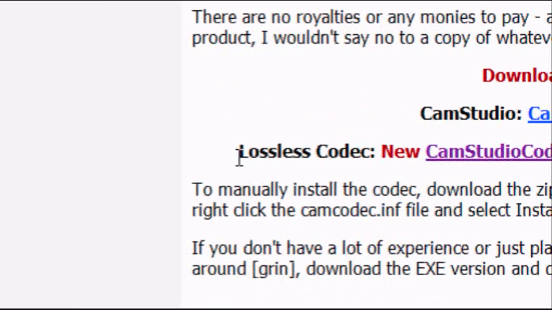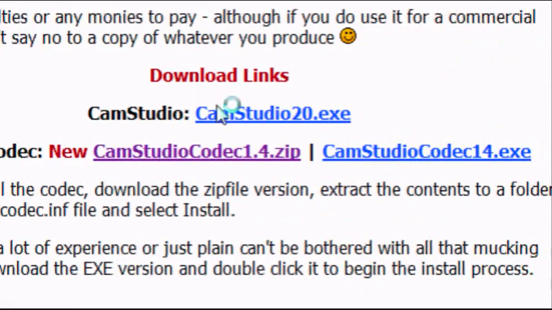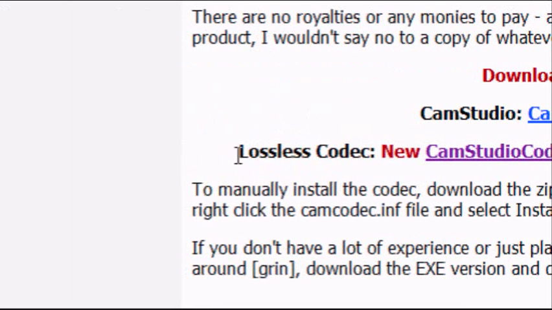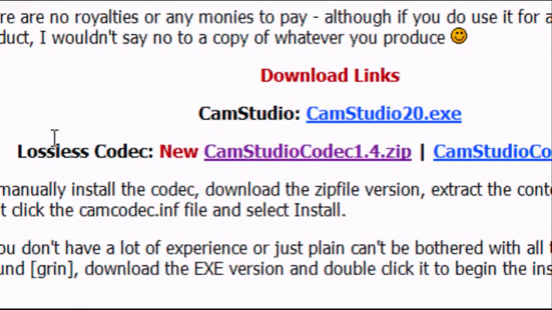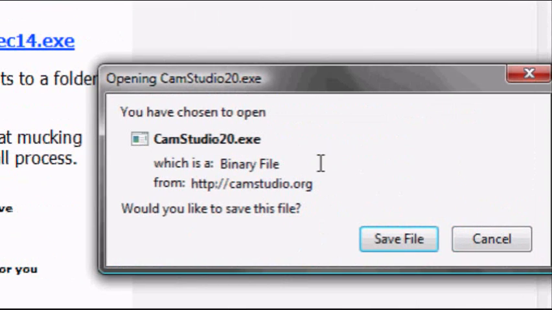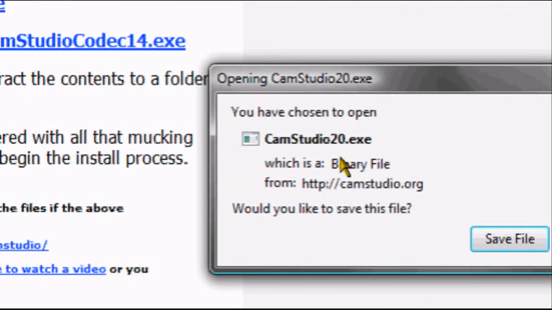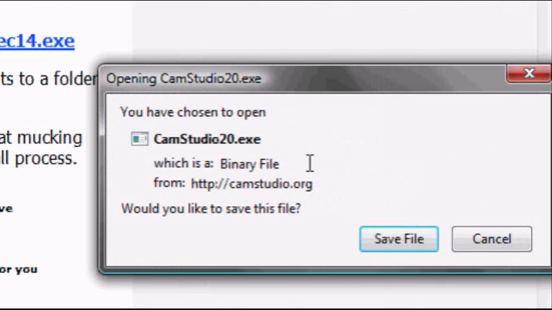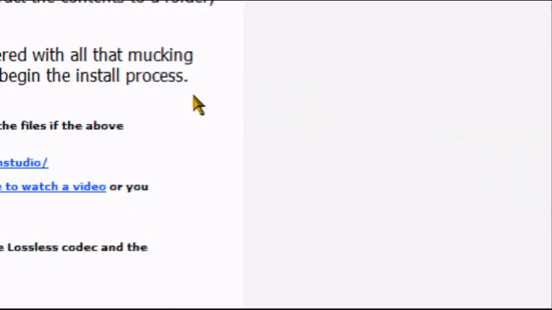CamStudio20.exe. If you have, oh yes, this is Vista and XP. But if you're running Mac or other OS, you would want to download one of these ones, alright? So what you want to do is click this. And then I've already downloaded it and installed it, so you can just... Or I'm just going to cancel, but after this, you want to cancel.